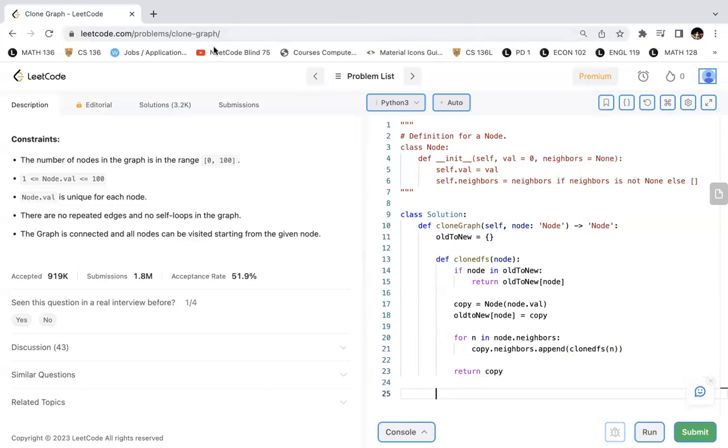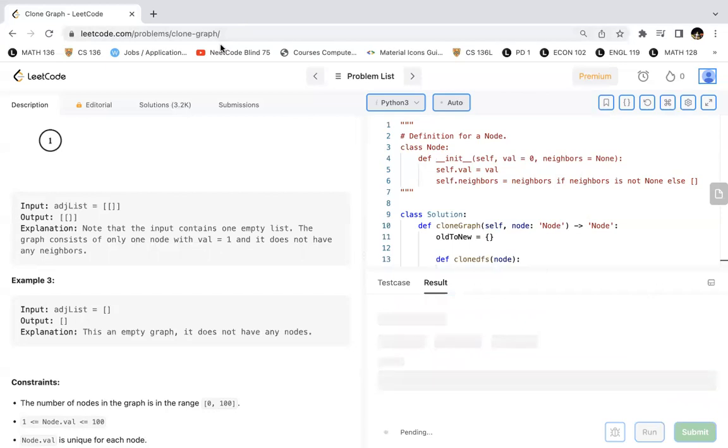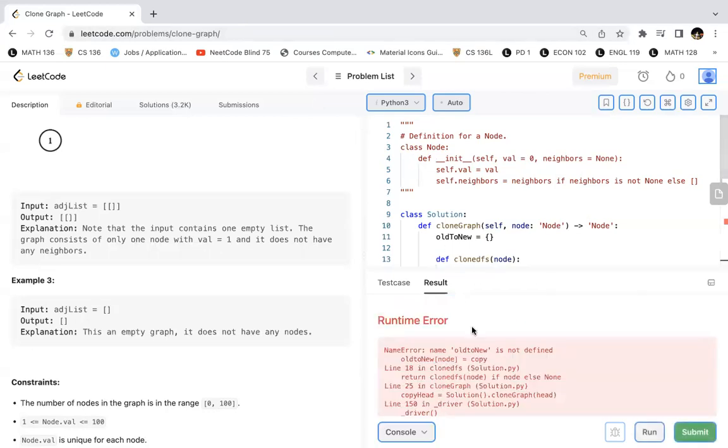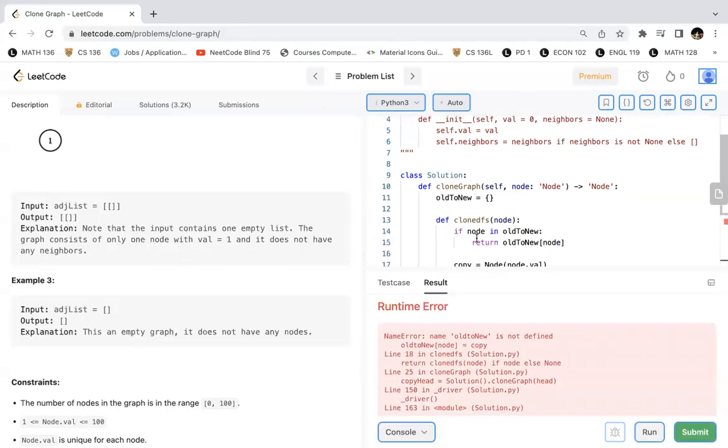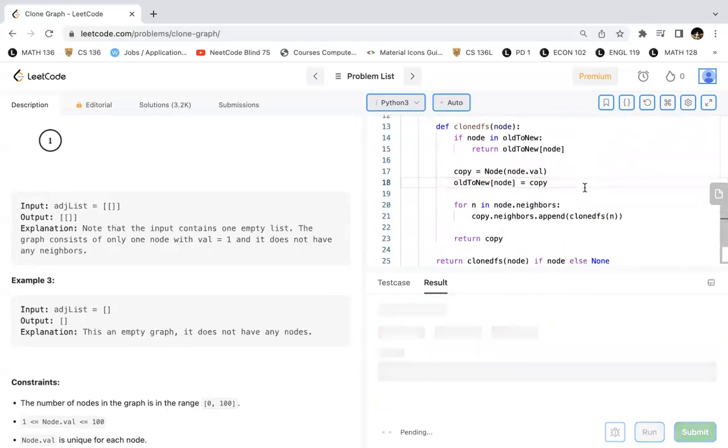At the end, we also check for our base case as we saw earlier. So we return the cloned DFS of the node, if we have a node. I think this should work out. We'll check if our solution works. Okay, we've not defined old to new. So yeah, that should be fine.